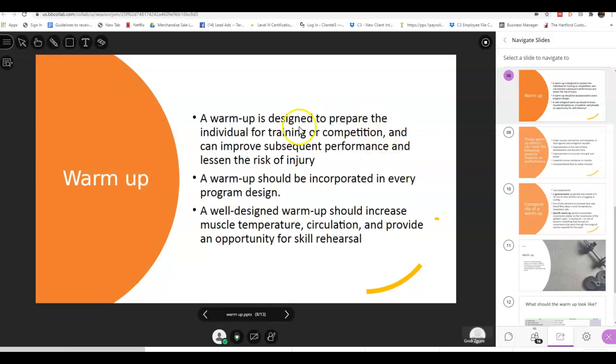Now, a warm-up. What's the purpose of a warm-up? A warm-up is designed to prepare the individual for training or competition, and can improve subsequent performance and also reduce the risk of injury. A warm-up should be incorporated into every program design.